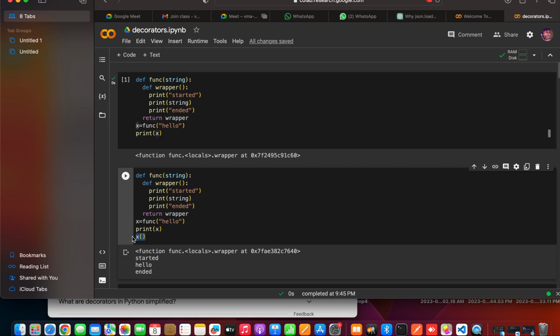Now when you call x function, because when you call func function and passed hello, that hello was stored in string. And this internally is calling wrapper. Correct? And then it is displaying started and hello and ended. Started, hello and ended. So it printed started, hello and ended.